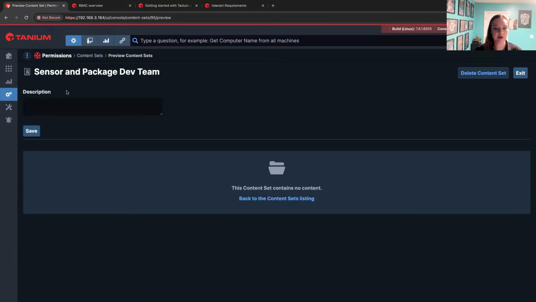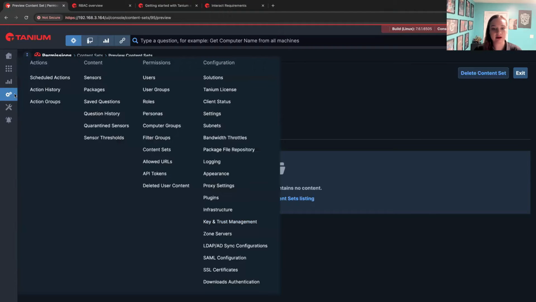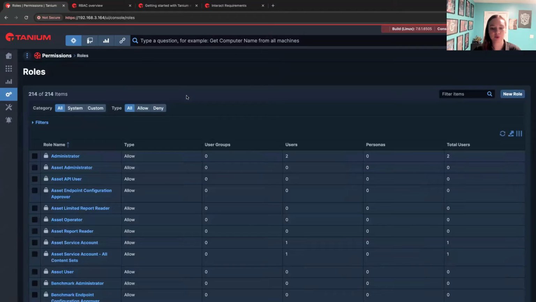So the next step of having a content set is making sure people can access it. As you mentioned, our admins in Tanium have access to all content sets that exist since they have access to everything in Tanium. But if you aren't an admin, somebody needs to give you access to this content set. And content sets are tied to permission. And as I mentioned before, a group of permissions makes up our Tanium roles.